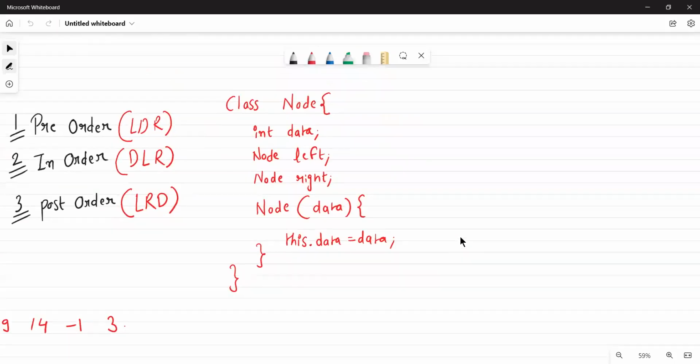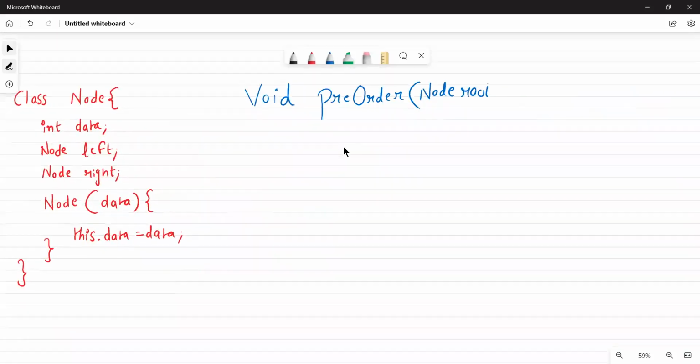Okay, let's start with the pre-order. Since you need to print your traversal, its return type is going to be void. For pre-order, I'll just write it as pre-order, and you will have the root node. Whenever you are traversing a tree, you will be provided with the root node, and then you can do whatever operations you want. Clear?